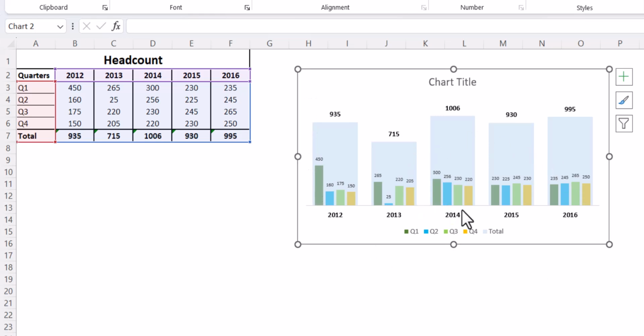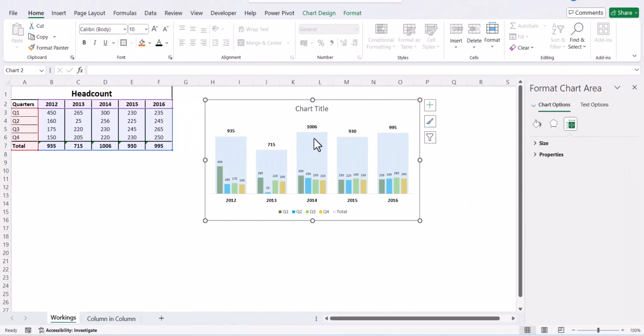So this is a column in a column chart. So you have a main column which shows the totals and then you have the split of this total by the various quarters within it. So this is how you create a column in column chart in Excel.